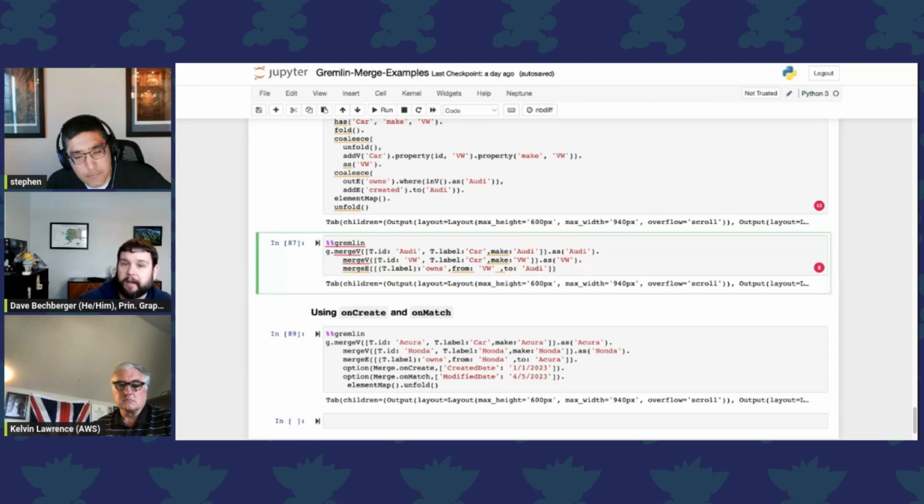the property step that accepts a map, and merge E and merge V are really huge leaps forward as far as simplifying the developer experience for Neptune. So that was what I had. Unless there was anything that Kelvin or Stephen wanted to throw in here as well, if not, I can kick it over to Kelvin.